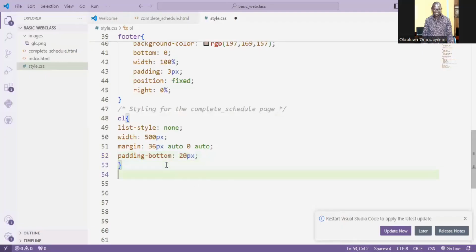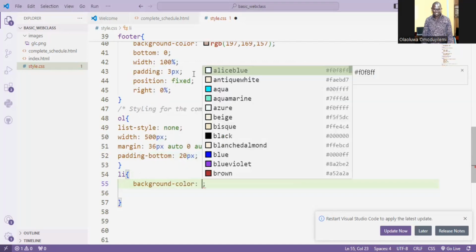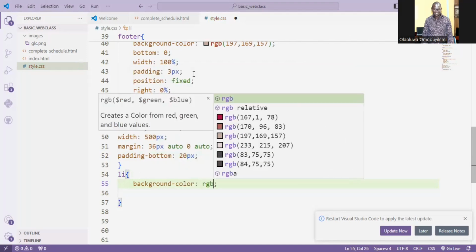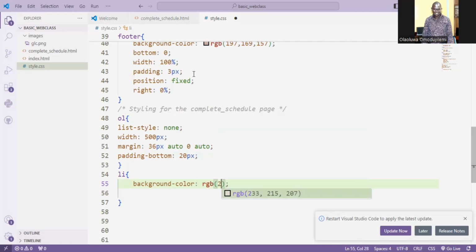Come here. Let's work on the list. Li. Good. Press enter. So what are we going to do here? Let's have a background color. 233, 136, 124. Background color. RGB. Open bracket. 233.